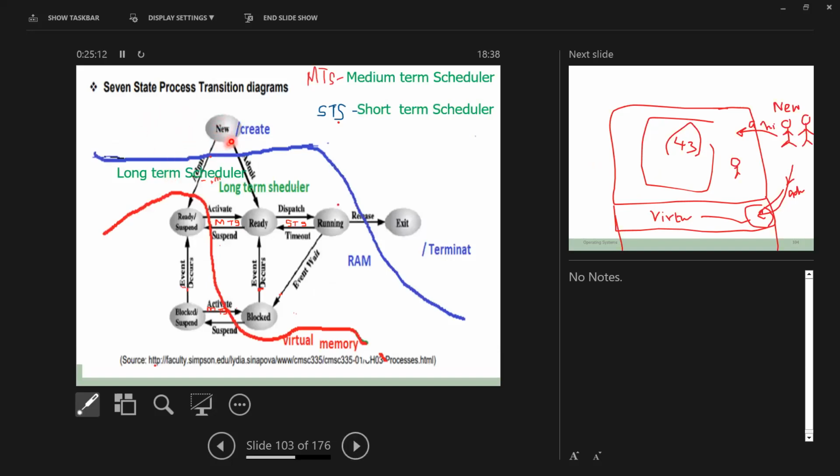New is going to be admitted with the help of the long-term scheduler. The order is going to be scheduled with the help of the long-term scheduler. Long-term schedulers are programs. It schedules and moves the new state into the ready state inside the random access memory. It provides the space for that ready state in the random access memory. If the RAM space is not enough, it will move to the virtual memory.